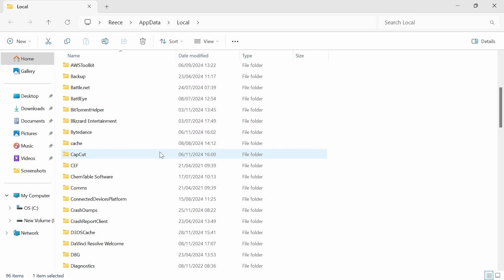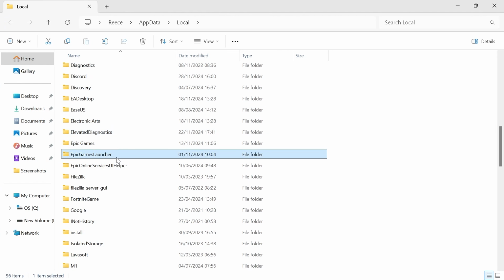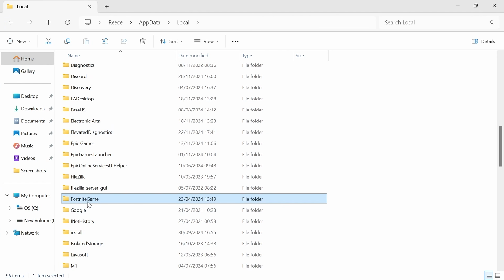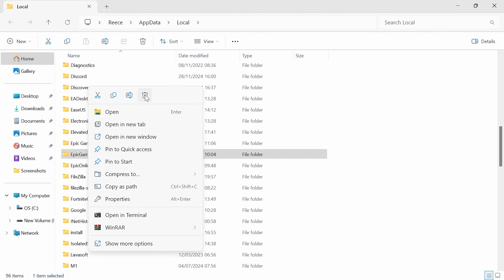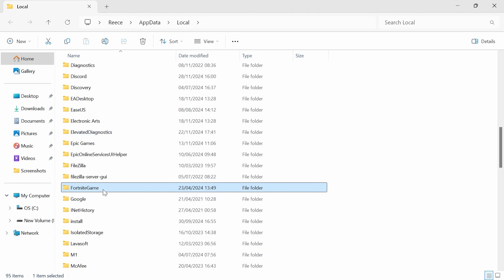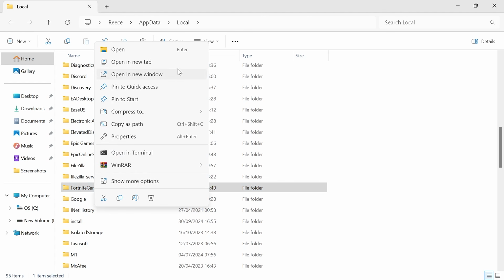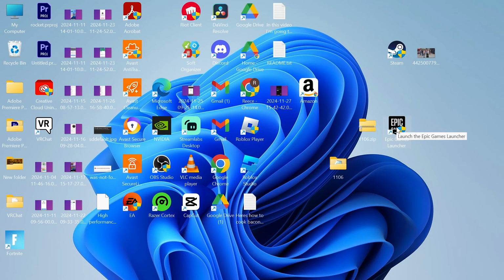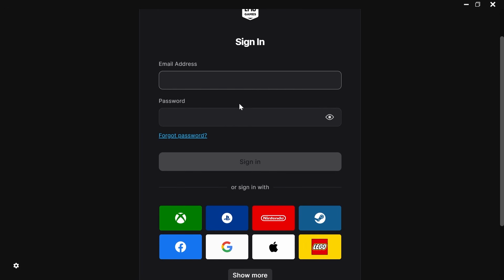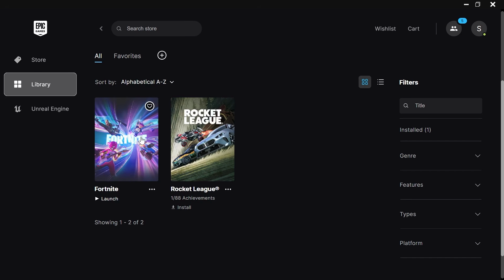From these folders, scroll down until you see the Epic Games launcher and also the Fortnite game. And what we're going to do is just right click on the Epic Games launcher and select the trash icon to delete it. And you're going to do the same with Fortnite game as well. Just right click it, select the trash icon to delete it. Then we can close out of here, head back over to the Epic Games launcher. Then you'll need to re-sign into your account, and that will have now fixed any issues you were having.